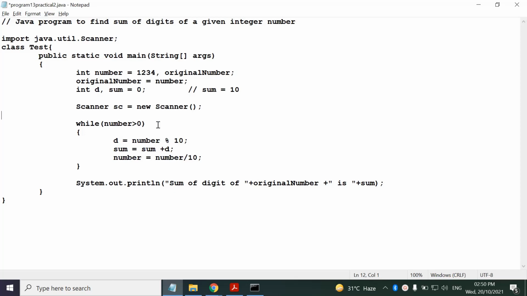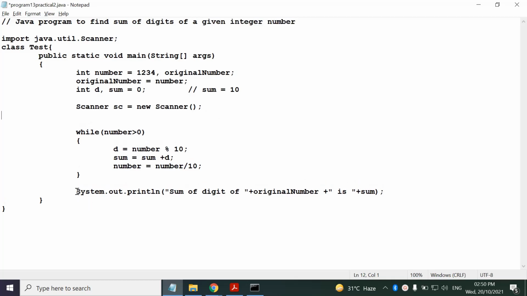Now suppose here we want to receive an integer value, because it will be very difficult to find the sum of digits for a fractional number. In the problem statement itself we have mentioned the given integer number. So we have assumed that for our program the input will be an integer number. Let us write a proper message to the user that they have to enter an integer value.